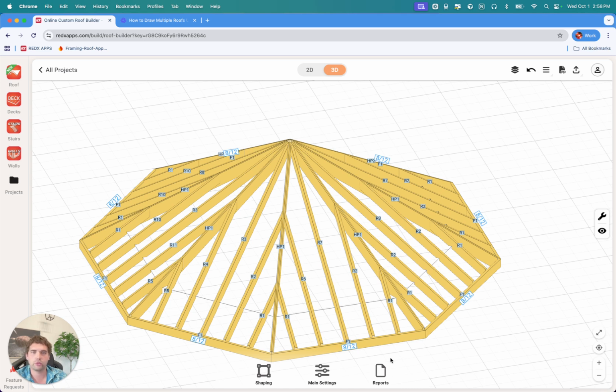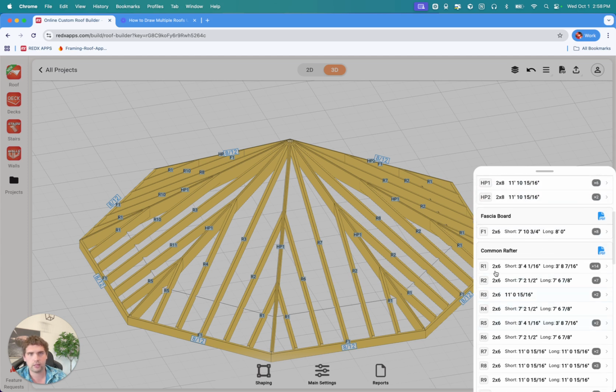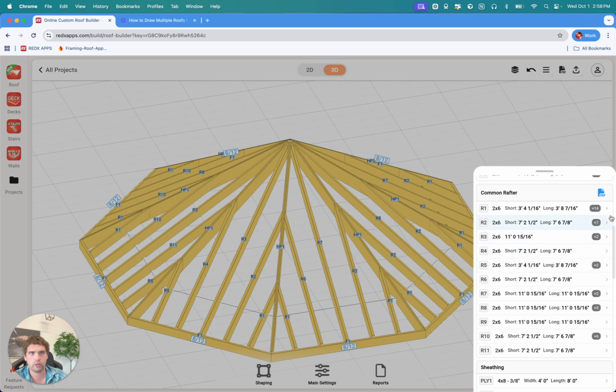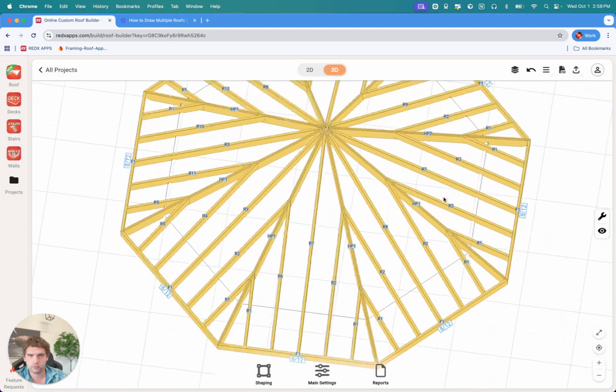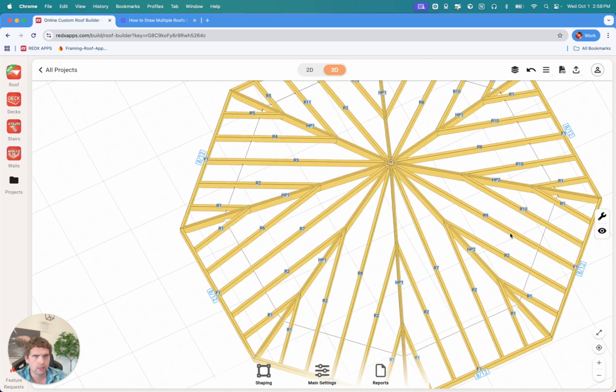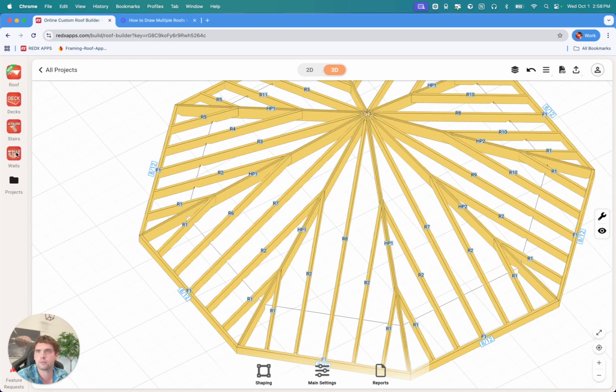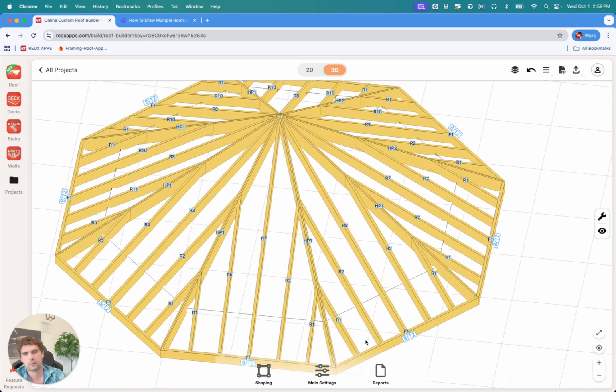If you want to see the reports, we can view the material list and the cut list. And here's all the rafters that you're going to need to build and the quantities. So these R1s, we need 14 of them. It's going to be these lower ones down here. And then we have our managed layers here.